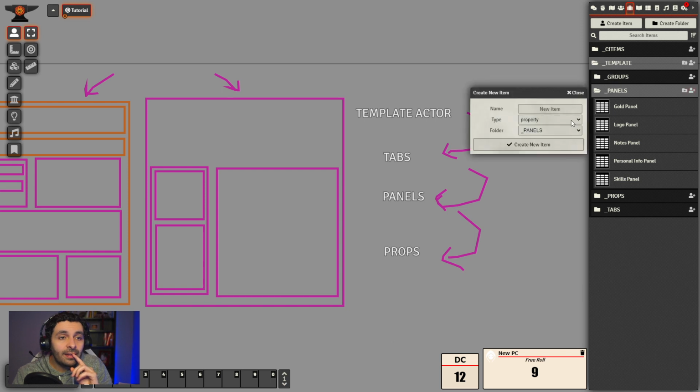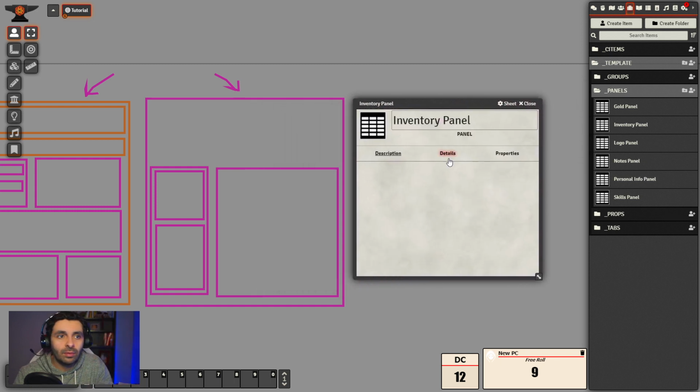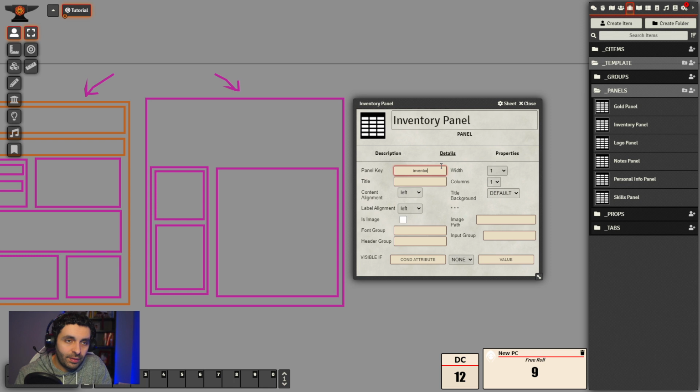And finally, the inventory panel, which is going to be a table panel, is going to contain a table. So inventory panel as a key, not going to have a title. Yes, it's going to have it. Inventory, and the width is 2/3 because it always.